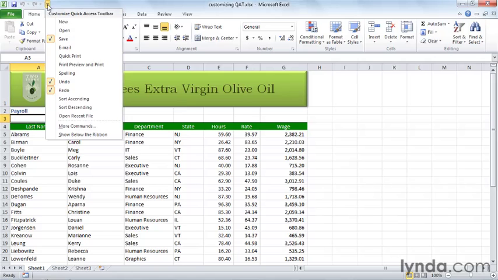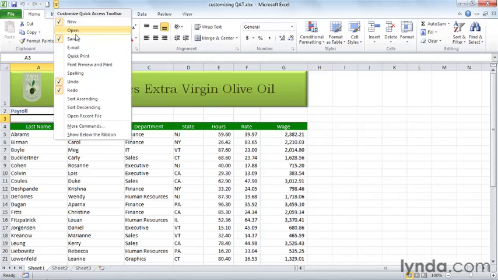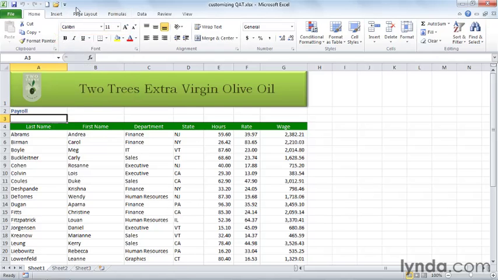Click this down arrow here, and here are some pretty common commands that you might want to use. So let's just click this one, New. That will let you create a new workbook. Let's click it again, choose Open. That will let you open a workbook. So it's the same thing as pressing Control-N, or Control-O, or same thing as going to the File tab and choosing Open or New.